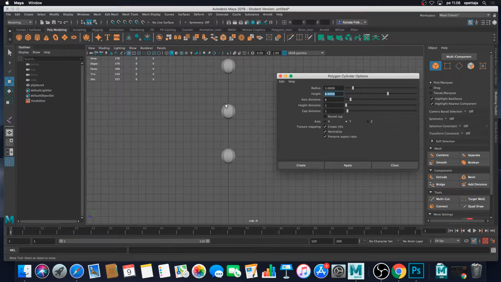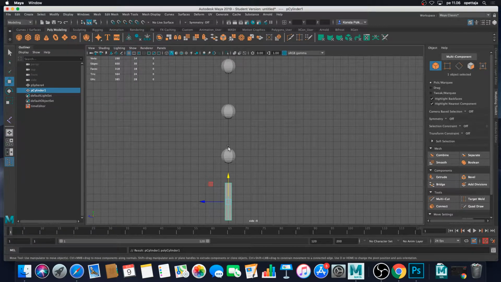Because we know that we have 4 units in between these spheres, I think we can adjust height to be 5, and the radius actually has to be probably something around 0.5. And then the axis divisions, 6 is okay for us, I think. And then create UVs, normalize and preserve aspect ratio on. We press create, and now we have a nice shaft there.